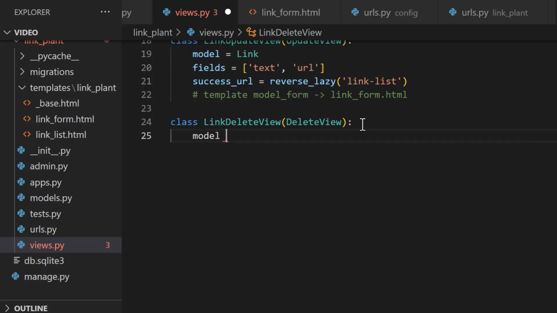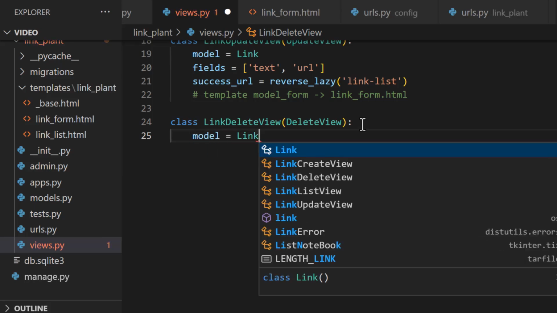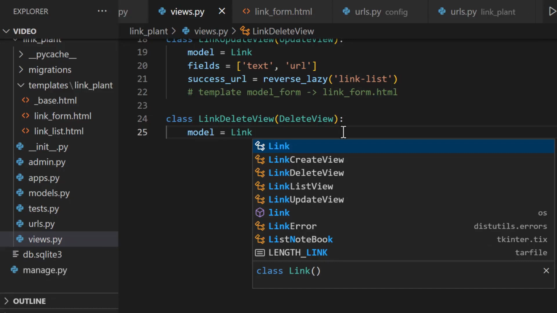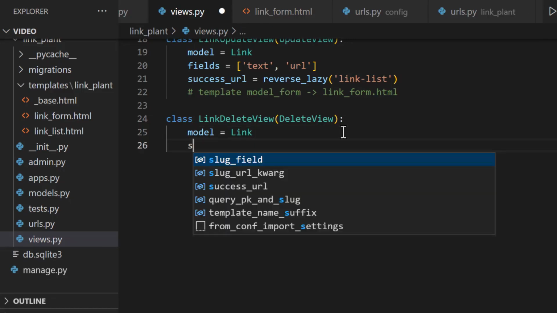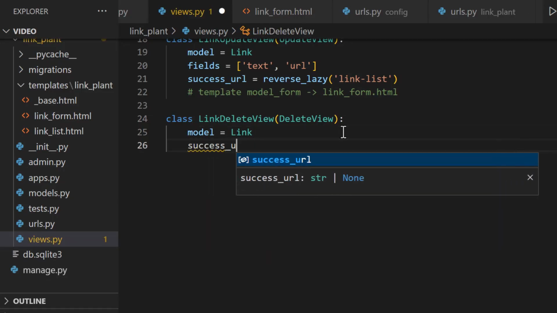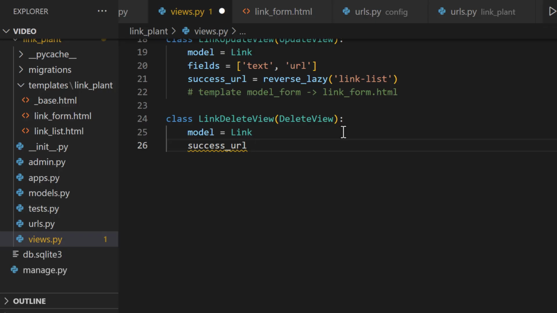So we have to set the model. And again, we're using this Link model. And then we have to tell it the success URL. So this is after an item has been successfully deleted, where should we send the user? We'll do reverse_lazy again, and again send in the name of the URL we want, which is link-list. And by default, this will give us a form to submit to delete the item.